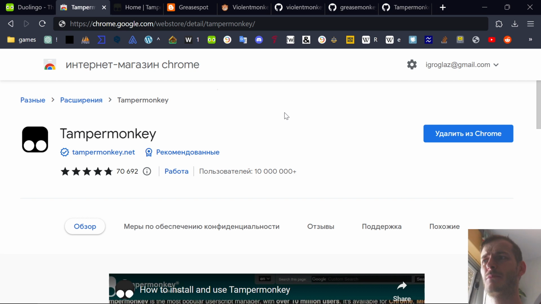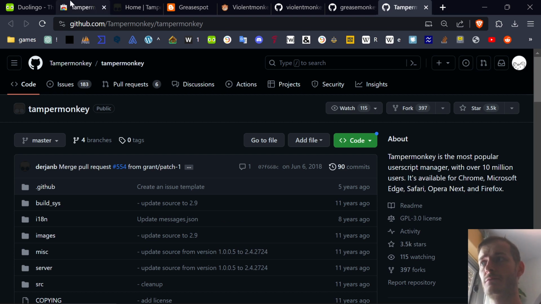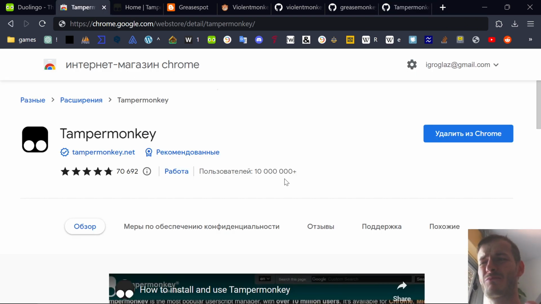I'll show on the example of Tampermonkey, and later on we will discuss other tools for it, but it's the most common, the most popular and easy to work with. So for new folks it's a good one. For Tampermonkey, just go to the web store of your browser, find Tampermonkey there and install it. It's a web extension.